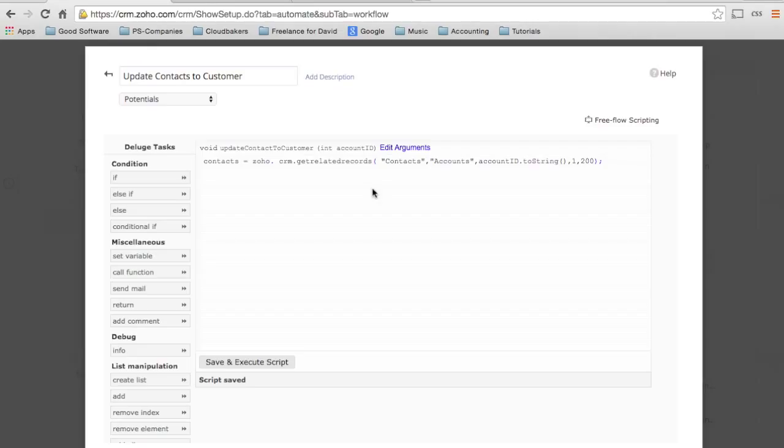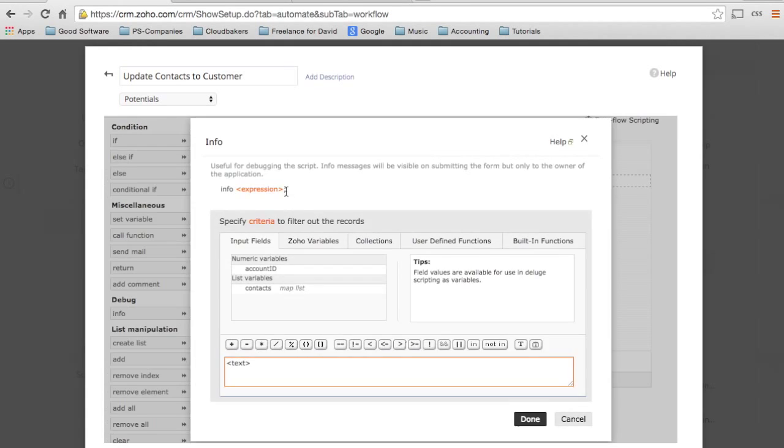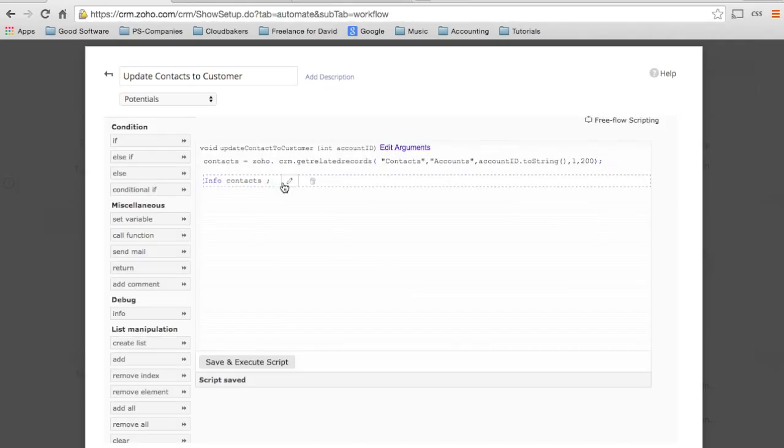So now what we're going to do is info this statement. I want to see what we are getting back when we say get related records within Zoho. We want to make sure this is right. So I'm actually going to add in an info statement. What this does is it prints out different items on the screen so that you can see them later. It helps with programming. We want to print out the contacts, which is a map list. So we click on contacts up here. We get rid of all of the default input text that Zoho puts in there. We're going to click done. It's going to add in our info contacts.